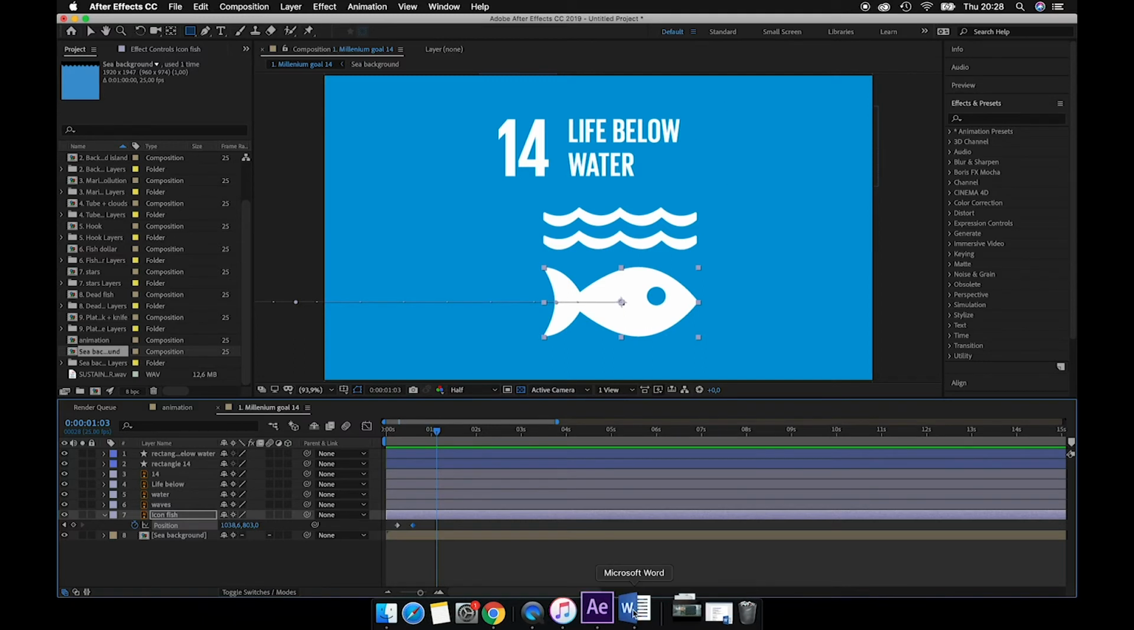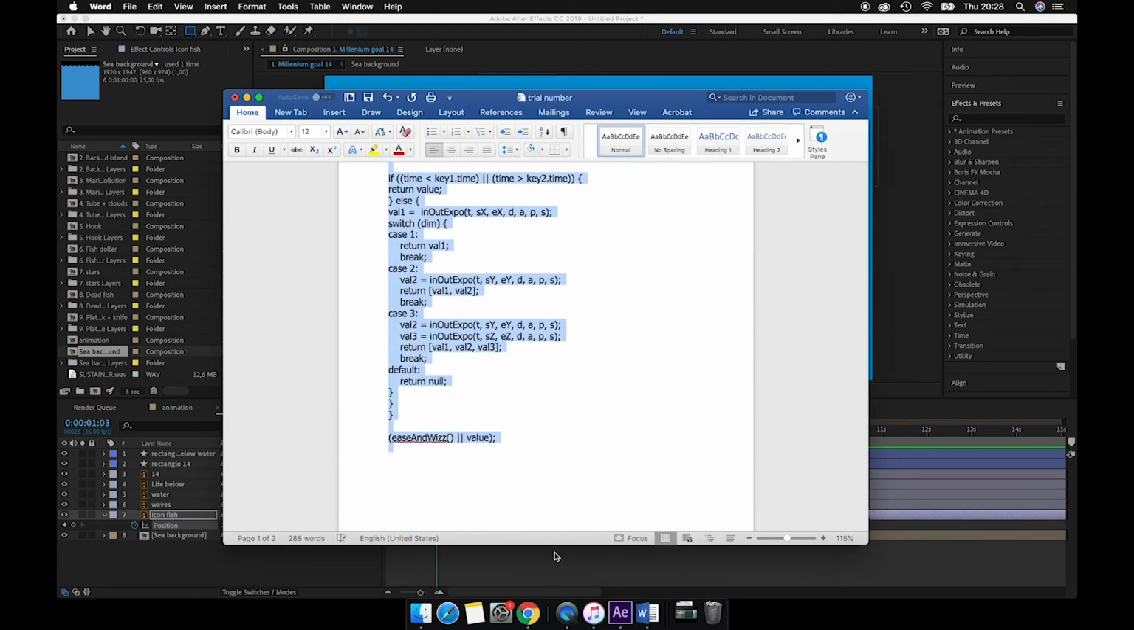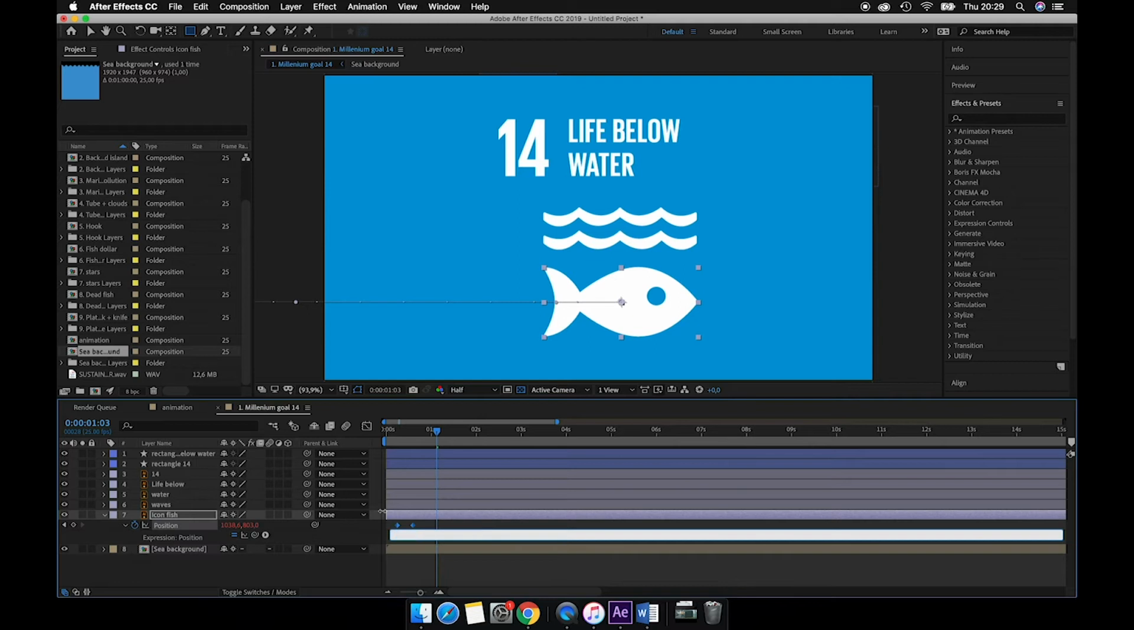For a smoother transition between two keyframes, we are using a script. Copy the script text and in After Effects, hold Alt or Option and click on the stopwatch. Paste the code into the expression panel and check the end result.